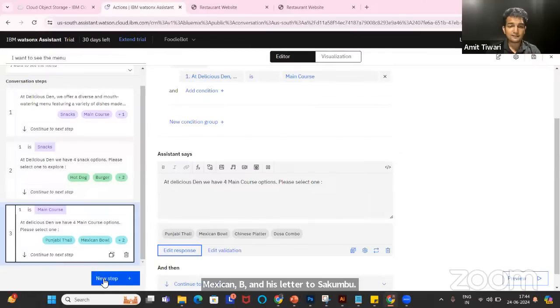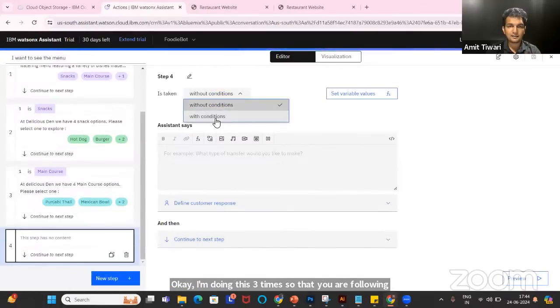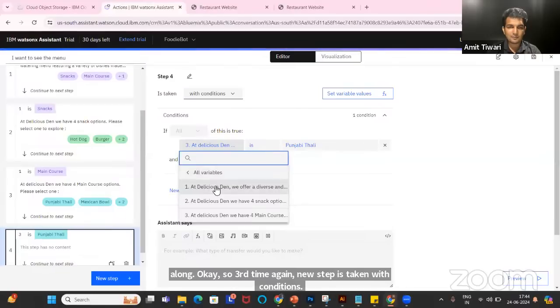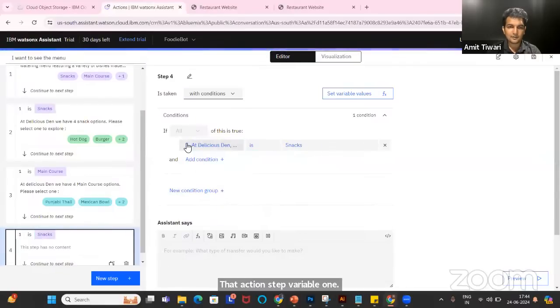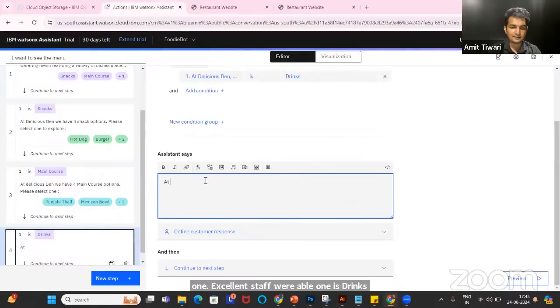Okay, I'm doing this 3 times so that you are following along. So third time again, new step is taken with conditions that action step variable 1. I need to choose one. Action step variable 1 is drinks. Okay, I will write at delicious. Then we have 4 options for drinks.